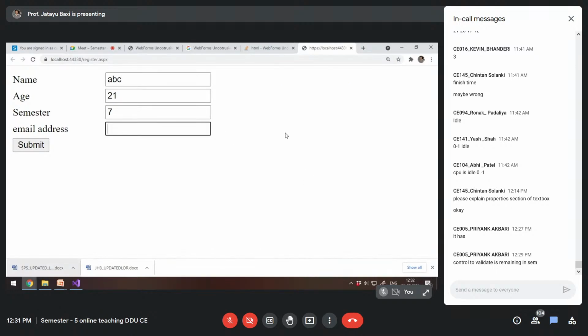Email address, so let's write any random string. It says email must be valid. So if I write a valid email address, then it is okay, right?